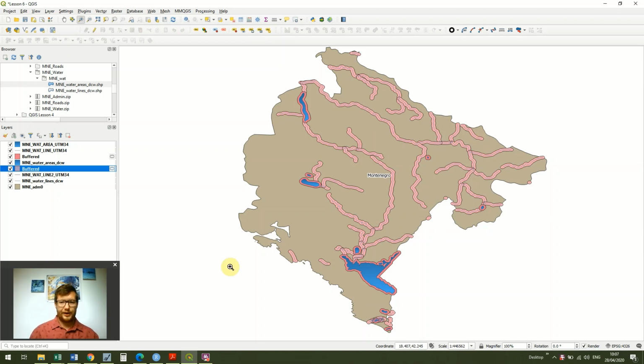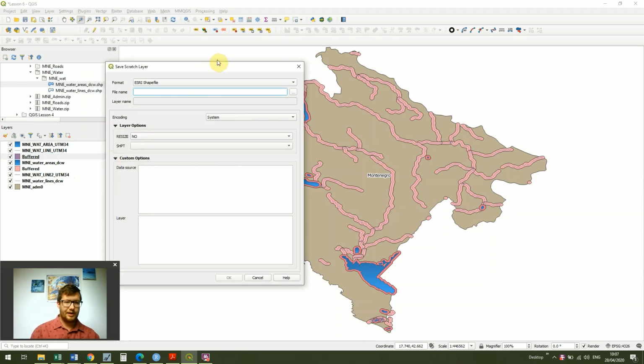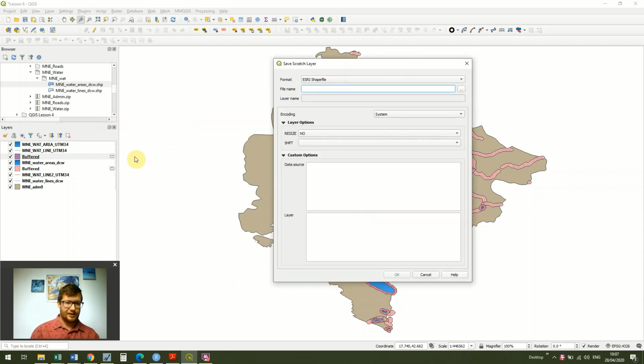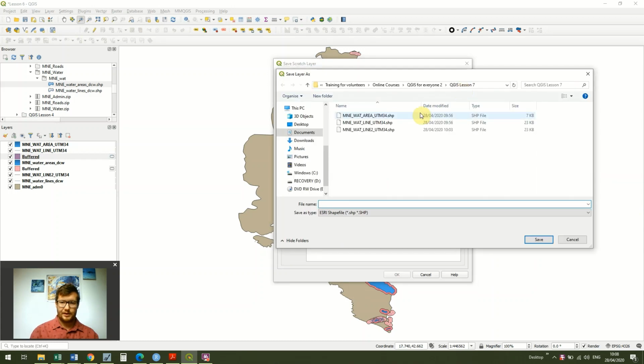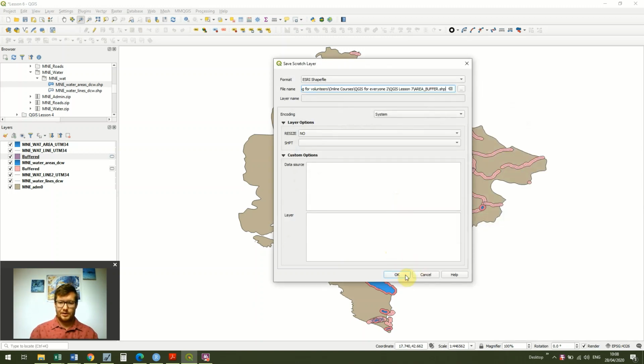Just one final thing. When we were saving these layers, we saved them as scratch layers, which means they're just temporary layers. And what we can do is save these scratch layers by just clicking this icon here and going to file name and just calling it, so this was the purple buffer, so this is the area buffer. So I'm just going to call it area buffer. And press OK.